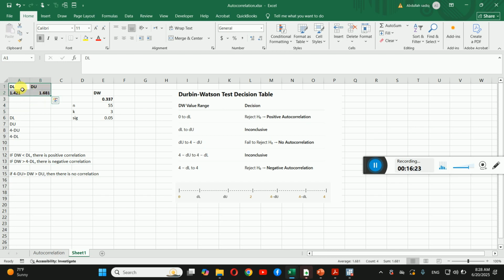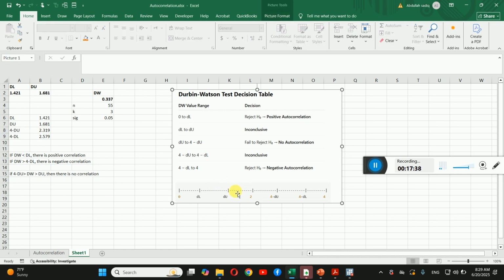Now, when you have the lower and upper limit, dear students, you should find these values also, and you need these four values. This is our lower limit, and this is our upper limit, and this is 4 minus du. From the 4 you should subtract the du value, the upper limit value, and from the 4 you should subtract the lower limit value.